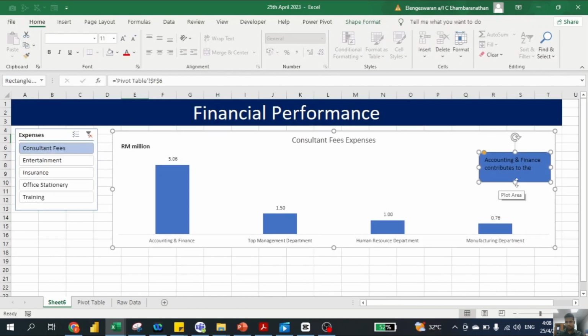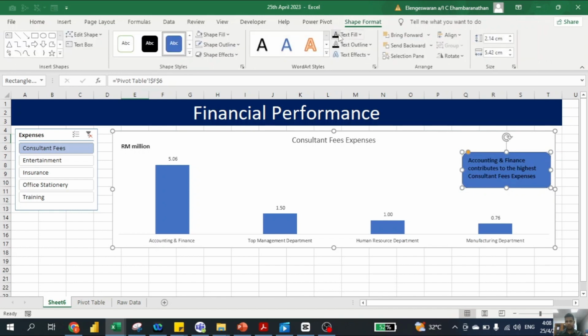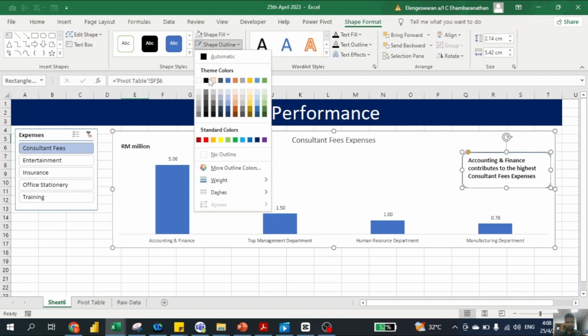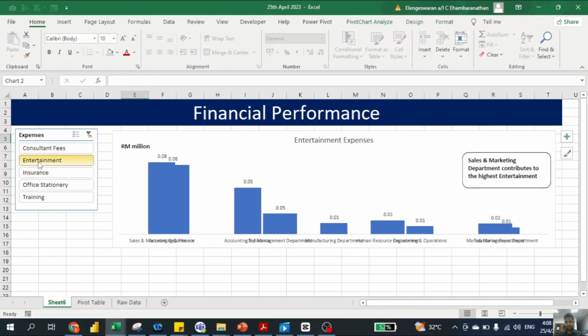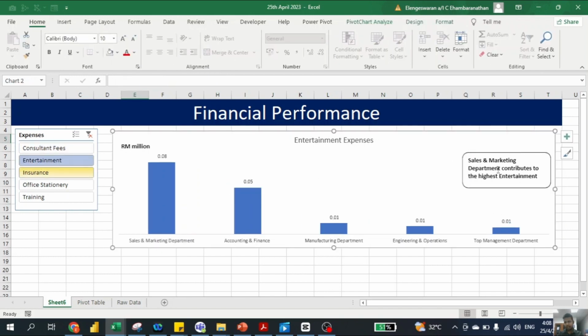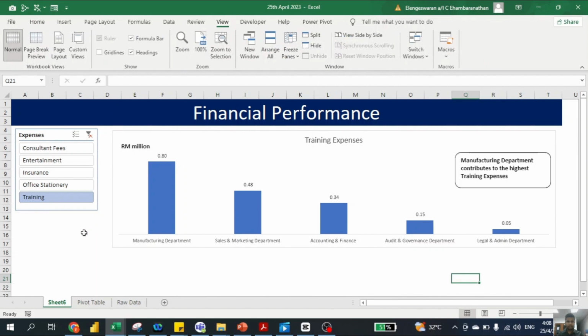So just make some upkeep. Right, there you go. When I click entertainment, the data shows sales and marketing department contribute to the highest entertainment expenses. So I go to view, I remove grid line, and there you go. So this is basically an exciting interactive dashboard.